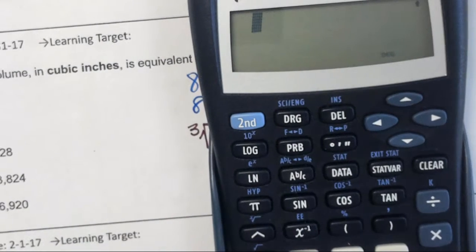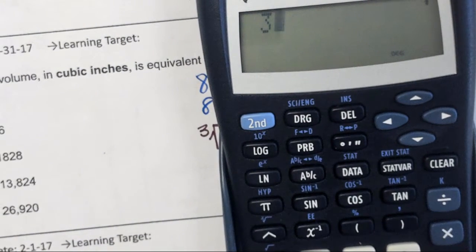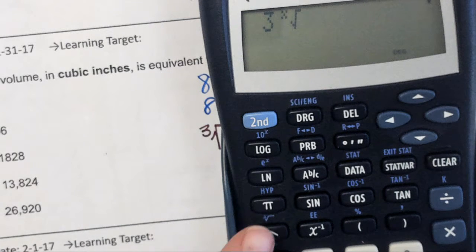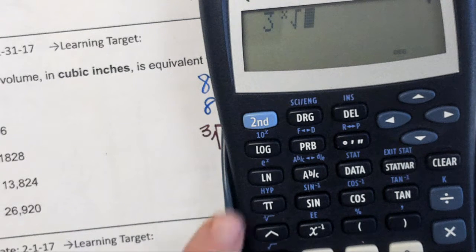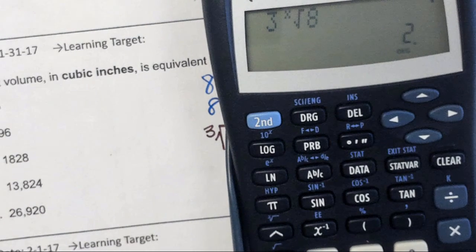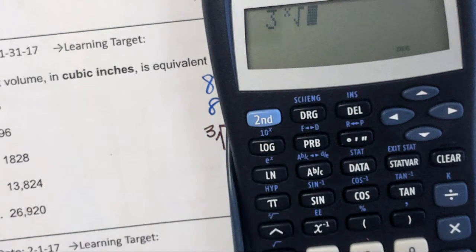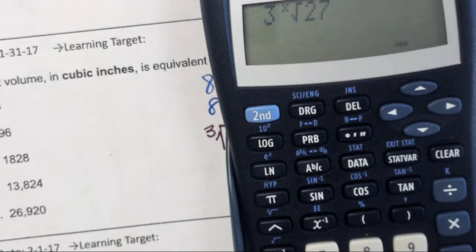So we're going to press 3. Then the second root button. But make sure you're not doing the square root. Make sure you're doing the one above the square root. And then you'll press 8. And it will tell you the answer. So if we wanted, for instance, the cube root of 27, we would say 3, the root button, 27. And it would tell us the answer. So if you're ever asked to do a weird root, your calculator can do it for you.